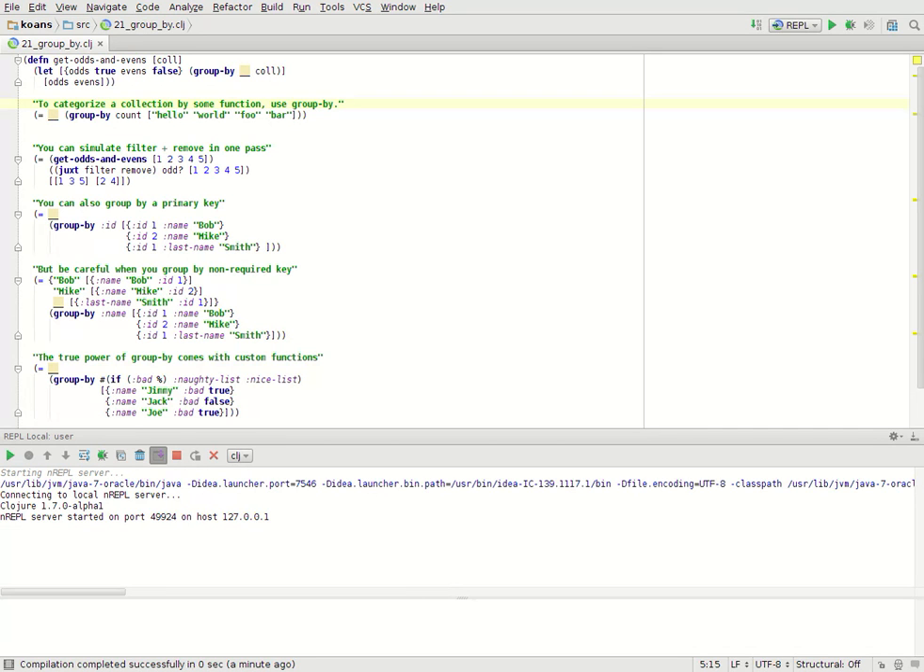Okay, to categorize a collection by some function, use group by. So we have the group by function as count and our collection as hello world foo bar. If we apply count to each of those elements in the vector, then we'll get the number of characters in the string. So that would be 5, 5, 3, and 3.